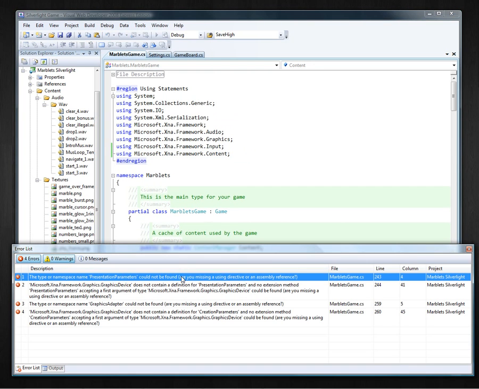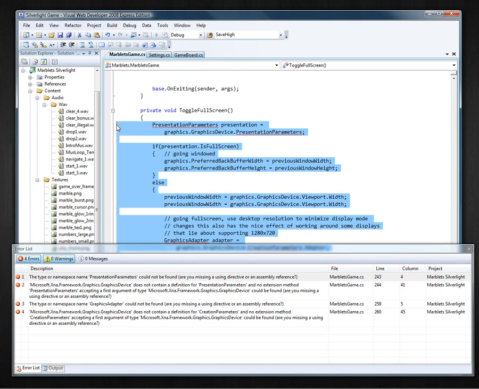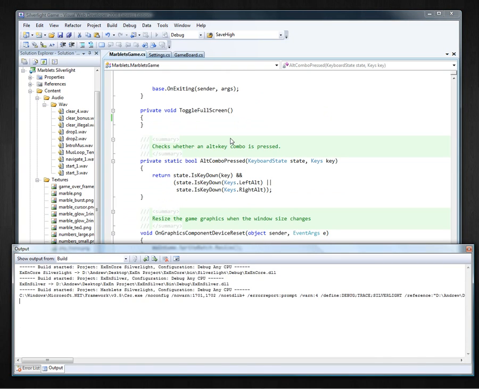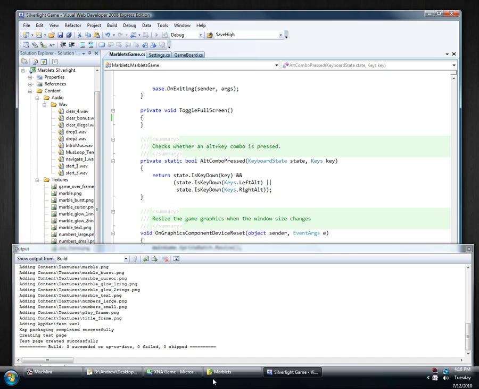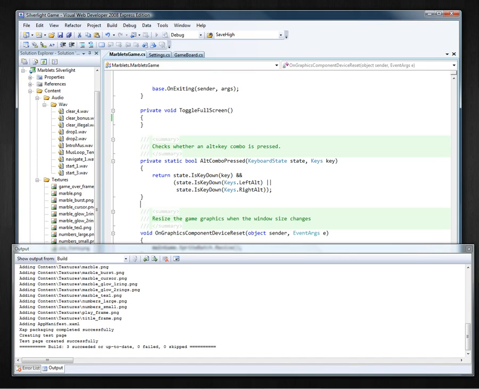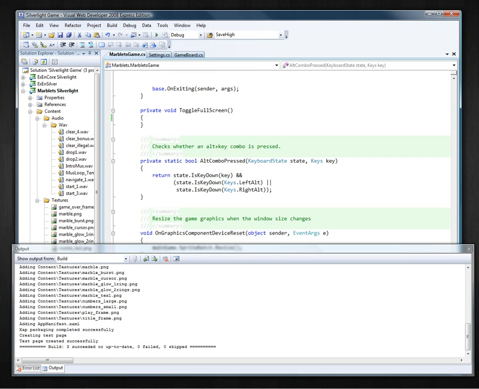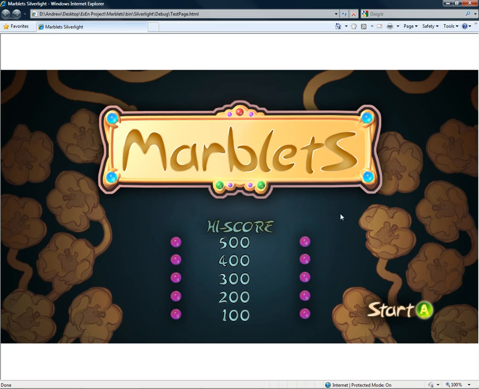And again, the other thing that I don't support is the graphics adapter and presentation parameters classes, at least at the moment. So for the time being, they can go. So with just a little bit of changes, I've removed some minor functionality, but I can always add that back in later. But now I should have a game. Okay, startup project. So I've got a game that runs on Silverlight.